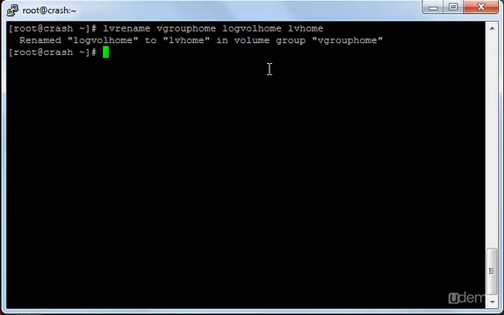Now I have changed the name of the logical volume, so that means that I will have to edit in the fstab file. And of course, to edit the logical volume in the fstab file, I will have to unmount the logical volume first from the directory that it's on. So I will type umount and then /home and press enter. It's successfully unmounted. Now I'll type vi /etc/fstab and press enter.